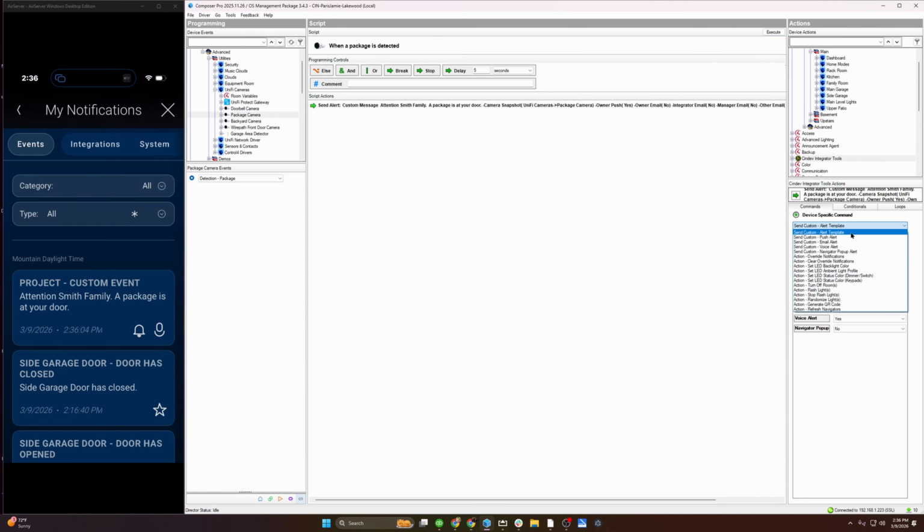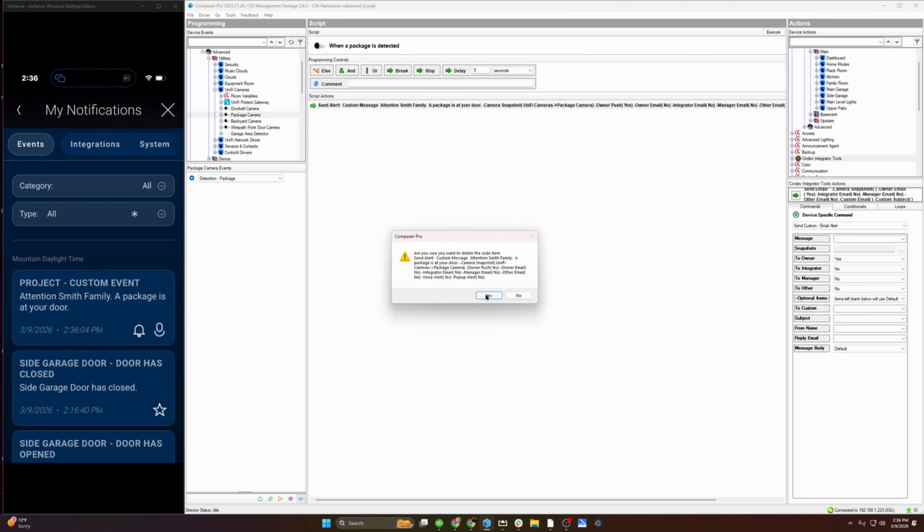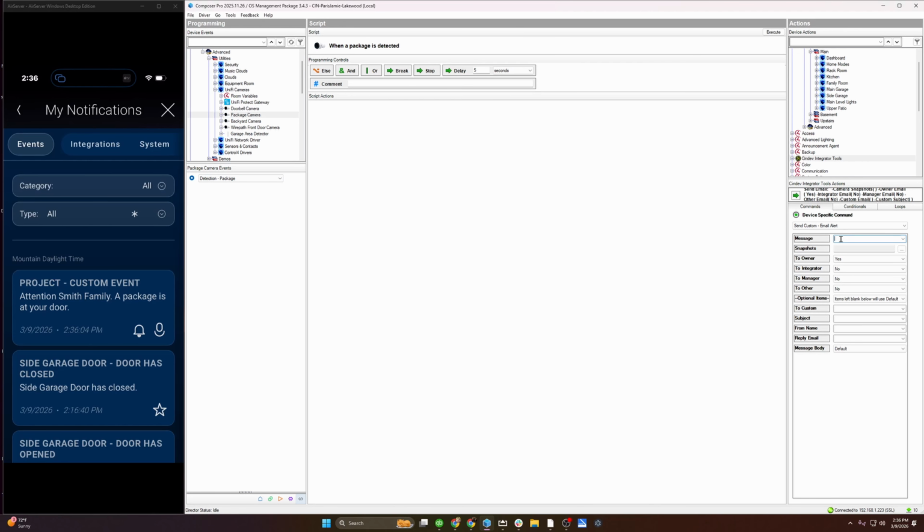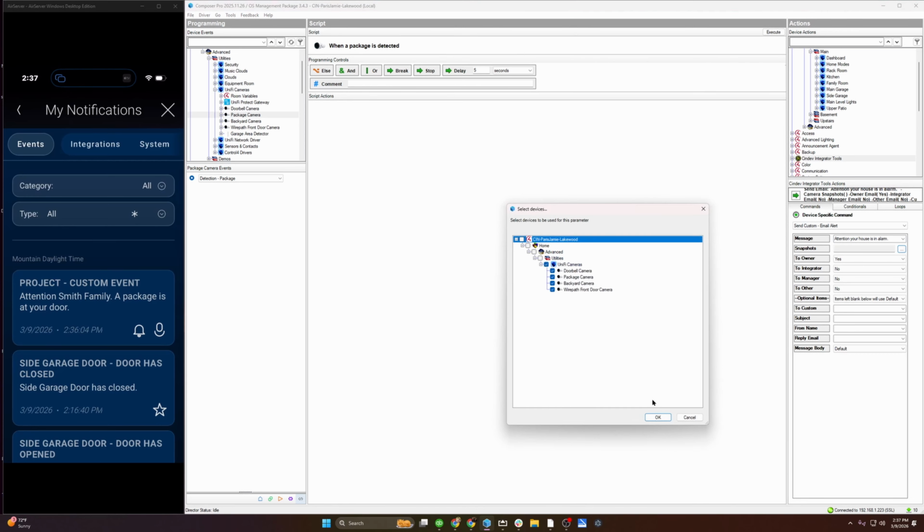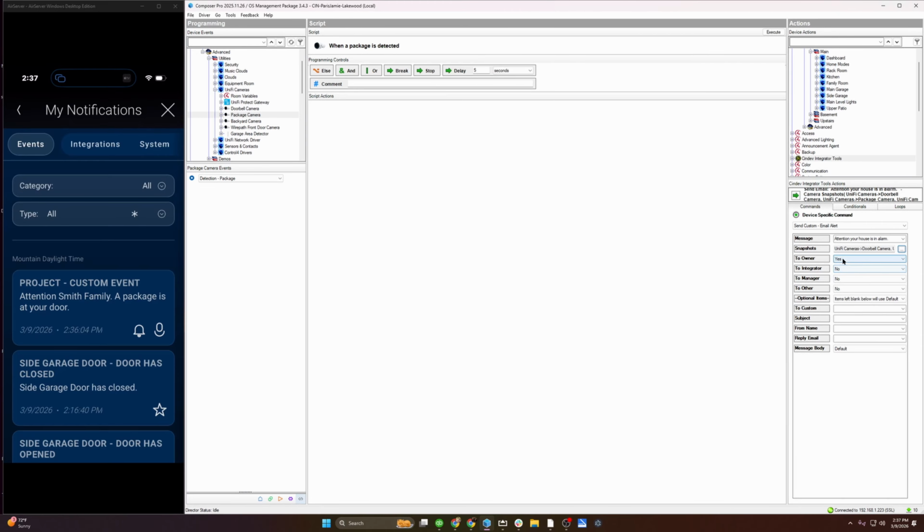Then the next one we have is just sending a push alert, right? You could just do that. You could also just do an email alert. And here is where you would be able to tie in, let me get rid of this one. Let's just say this is the house alarm. I could just say, attention, your house is in alarm. Okay, and then I could tie in all my camera snapshots to it. Let's go ahead and hit OK. I could say I want to email the owner, and let's go ahead and do that one. I'm going to fire that off. When it comes through on my email, I'll pop it up on screen so you could see it.